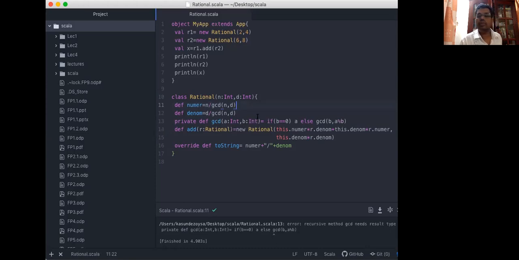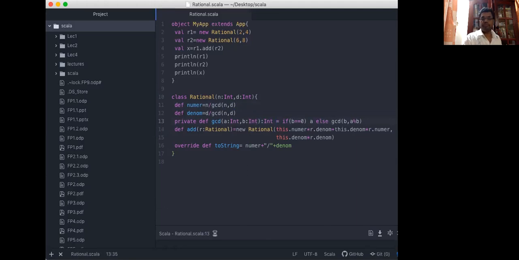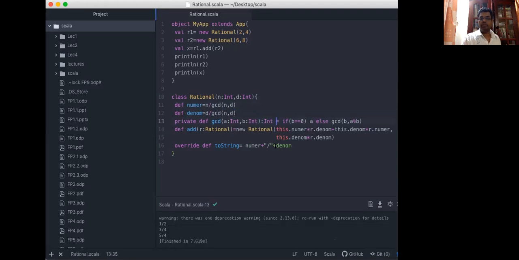Okay, so since it is a recursive function, we need to define the return type here. So you see, I gave the rational number as 2, 4, but it simplified to 1, 2. I gave 6, 8, but it simplified it here as 3, 4. So then it multiplies and adds together, and automatically simplifies. So that's how we can create a private function, then apply it in the constructor.